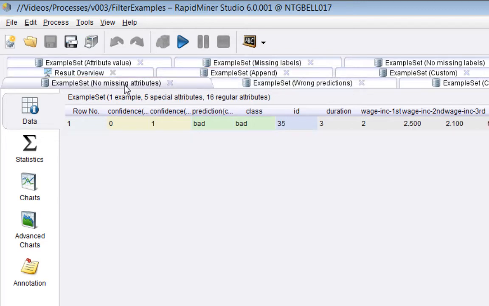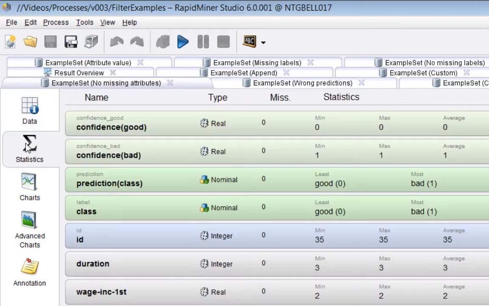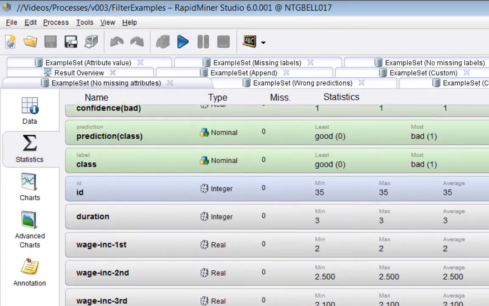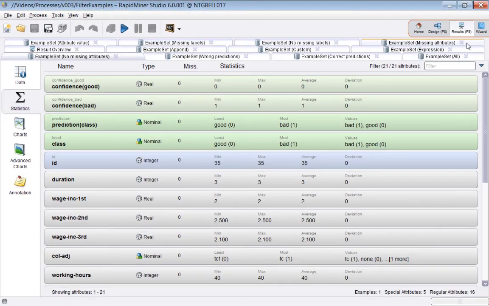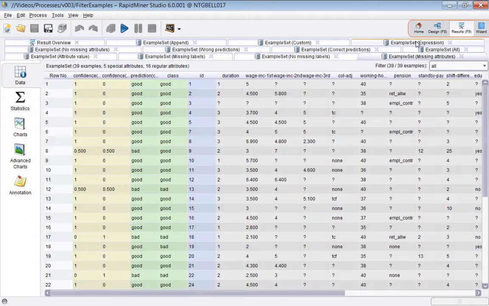Next one is no missing attributes. So this is basically letting through examples which contain no missing attributes whatsoever. If you look at the statistics view, you can see that for the single one that's made it, indeed that's the case. There are no missing attributes at all. The next tab along is missing attributes. So this filter is basically letting through any example which contains at least one missing attribute.